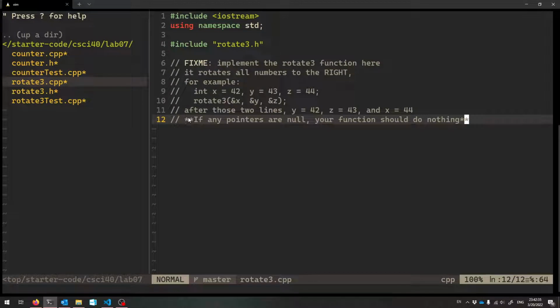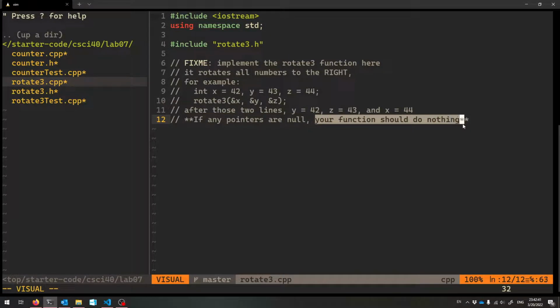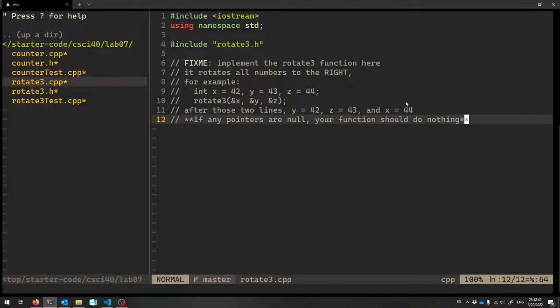Okay. One key thing is if any of those pointers that you were given are null, remember you can't dereference the null pointer. So your function should stop early if any pointer is null, because we don't want to try and dereference it.